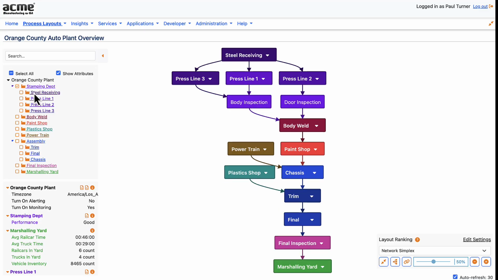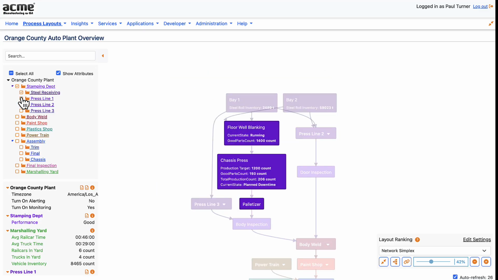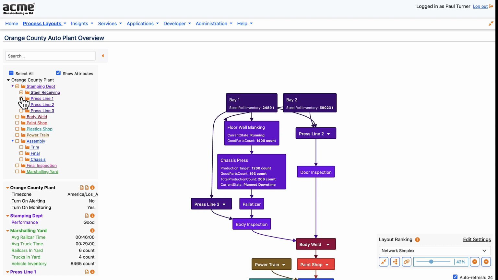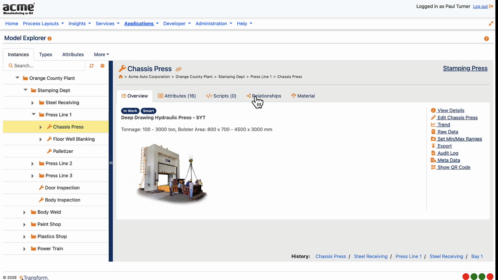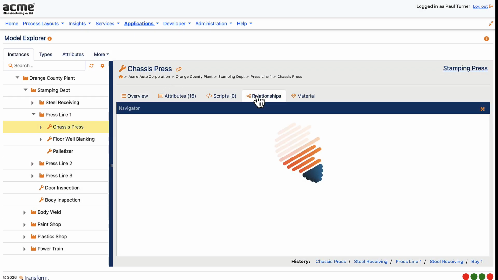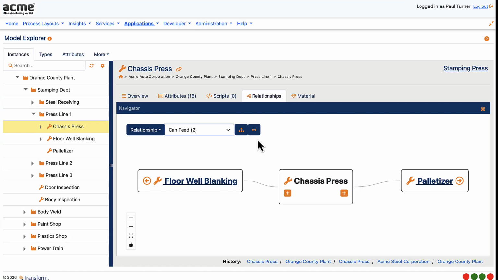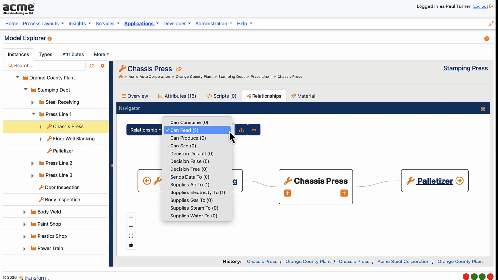If we now drill in and view the steel receiving unit and press line 1, we can see more granularity where the floor well blanking can feed the chassis press that can then feed the palletizer, etc. This relationship is created in the Model Explorer, where a user can navigate the model, locate, for example, the chassis press, and then create, view and edit the relationship.